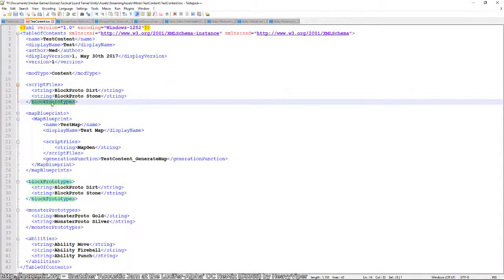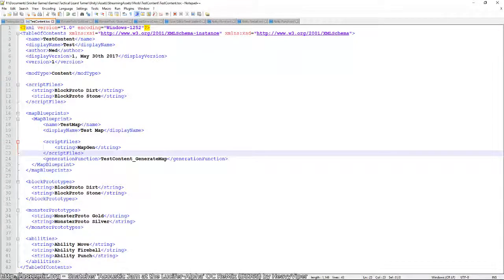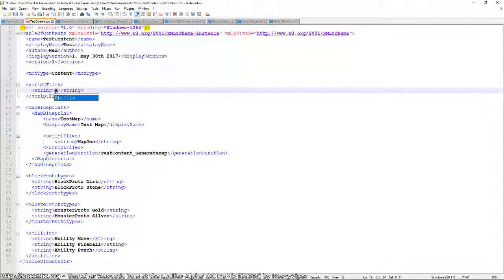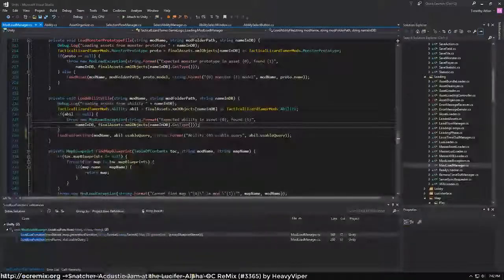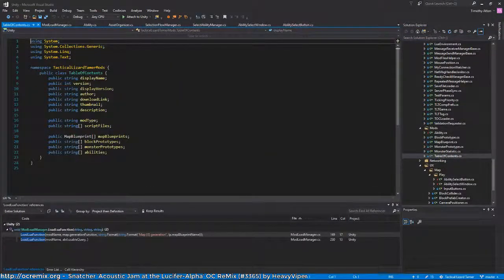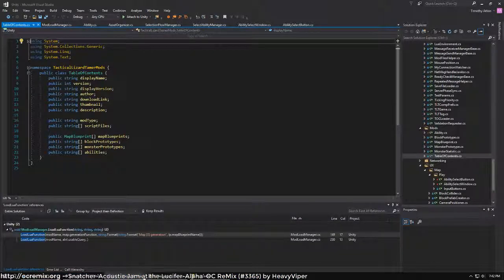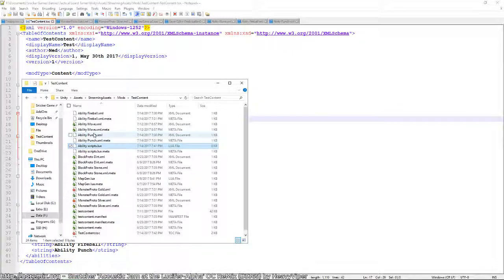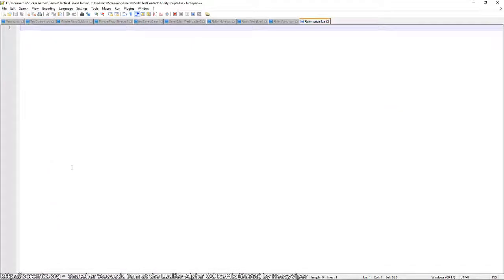Okay, and this is different because this script file is only loaded if this map is used. So let's see, ability scripts. Just gonna make sure in the table of contents file that I named that correctly. Yeah, script files, okay. And then I should edit it here.